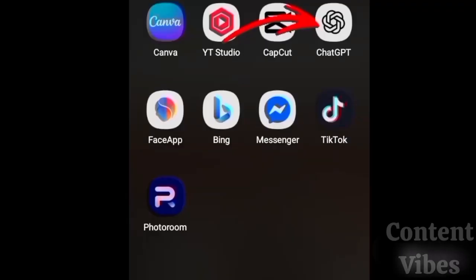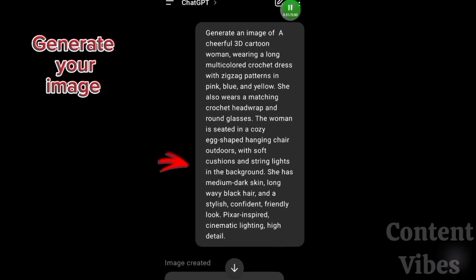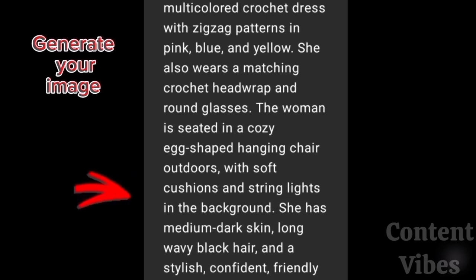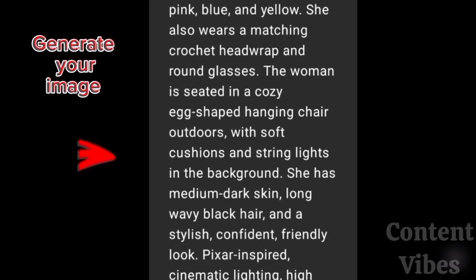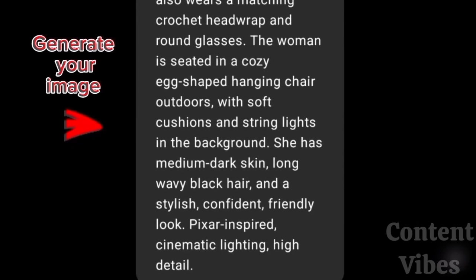First thing first, head on to ChatGPT to write your prompt. For this tutorial, this is the prompt I'll be using. It says, generate an image of a cheerful 3D cartoon woman wearing a long multicolored crochet dress with zigzag patterns in pink, blue, and yellow. She also wears a matching crochet head wrap and round glasses.